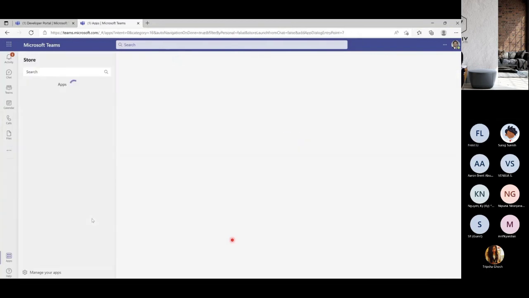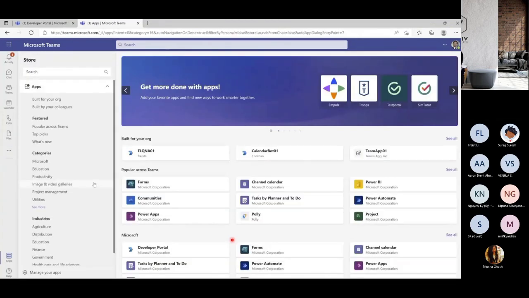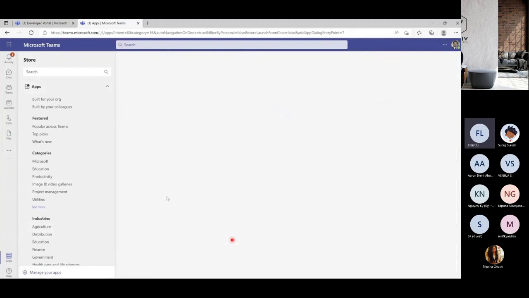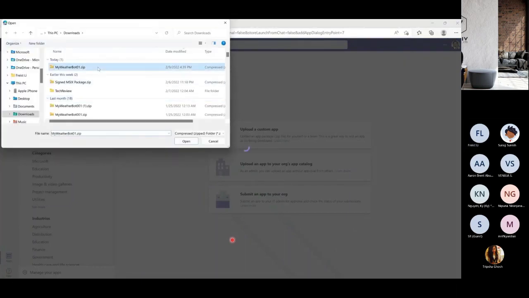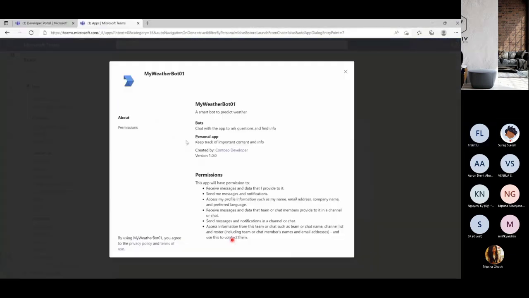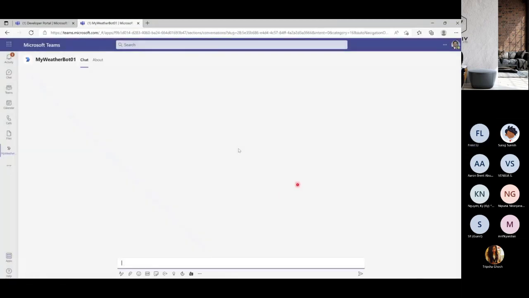Click More App. Choose Manage Your Apps and upload custom app. Let's open it. And when I click Add, I can add this as my personal bot application by default. So here are the default permissions for this bot application. Now this is actually talking to the Azure bot and the bot backend web service.